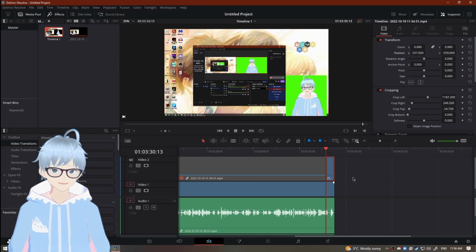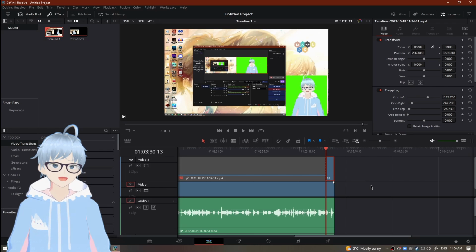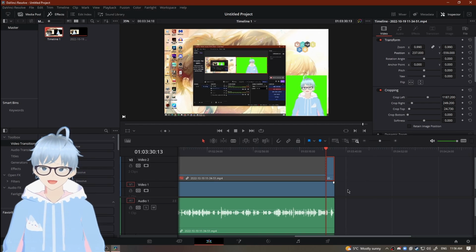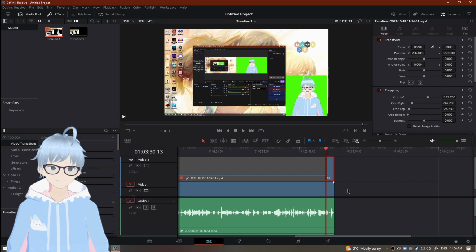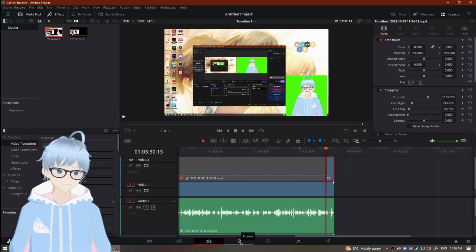I'm basically relaying what he's going to do in this video. And it works wonders for now. I don't know if it's going to work in gameplay, but it will work in something like this. So what you have to do is, you see these tabs down here, right? So you click on the Fusion tab.